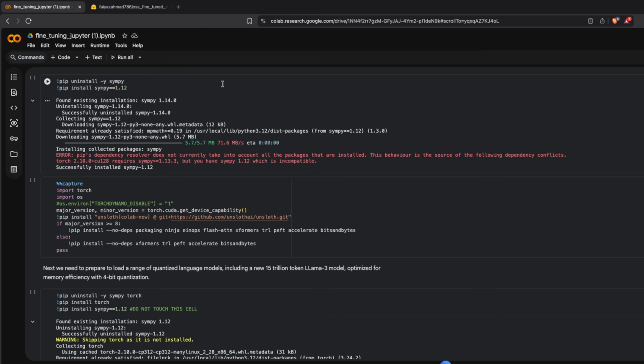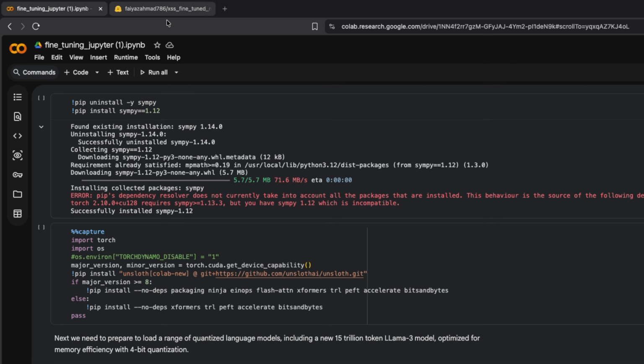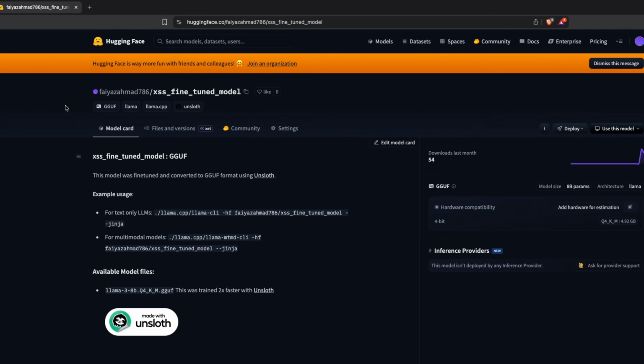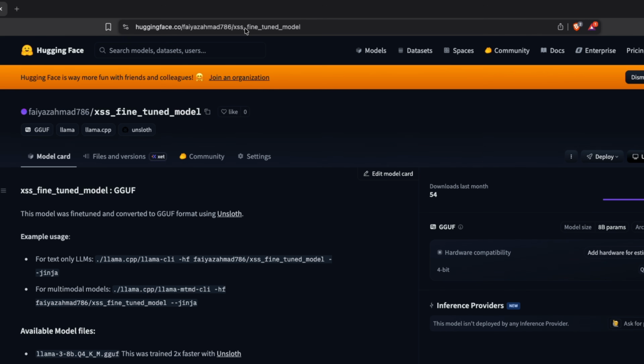So you can go ahead and simply open it. And once loaded, you simply need to execute all of these. So let me show you how we can do that. But before that, if you want to just use the model which is fine tuned by me for this particular video, you can go ahead and simply copy this URL and you can download it from here. It's already uploaded on Hugging Face.